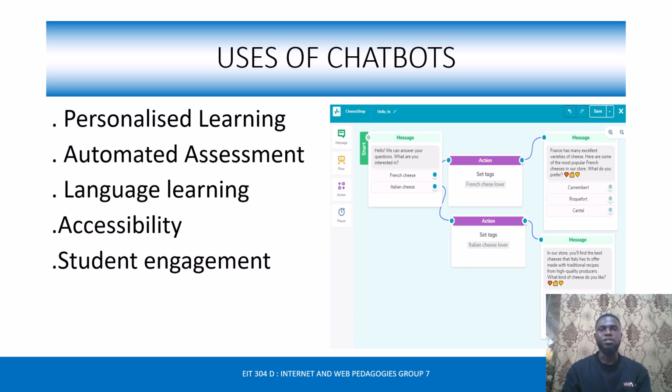So I'm continuing with some uses of chatbots. With my first point, personalized learning. Chatbots can provide a personalized learning experience for students by adapting to their learning styles, pace, and needs. I'm moving on to automated assessments. Automated assessments in chatbots help automate the assessment process, freeing up instructors to focus on more complex tasks.